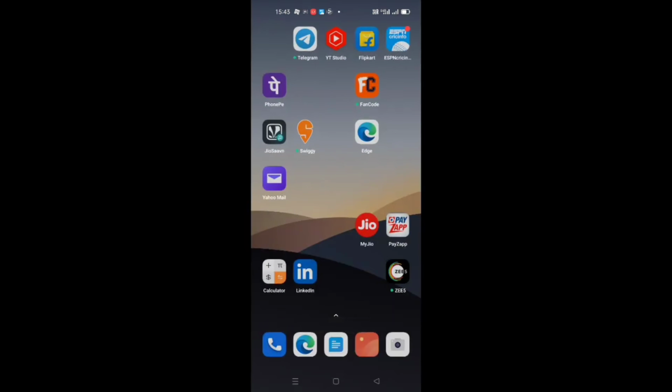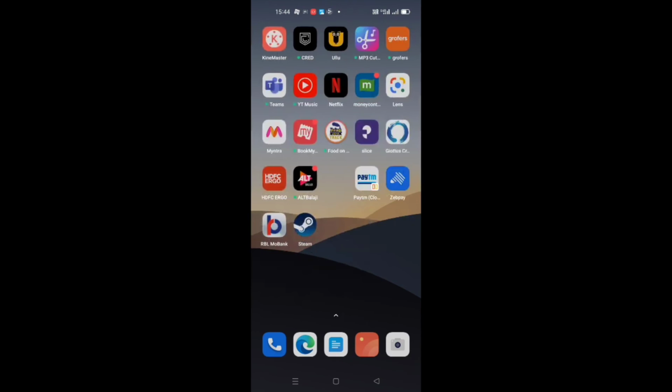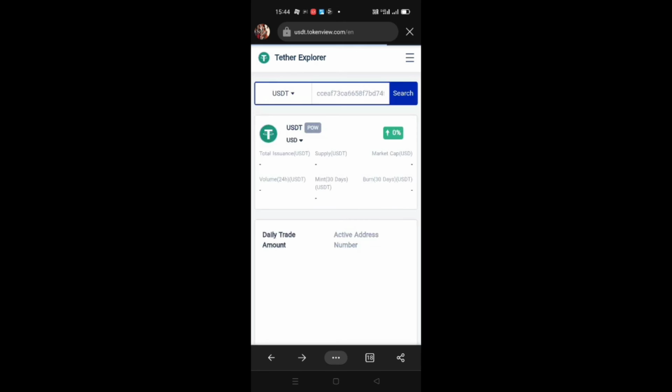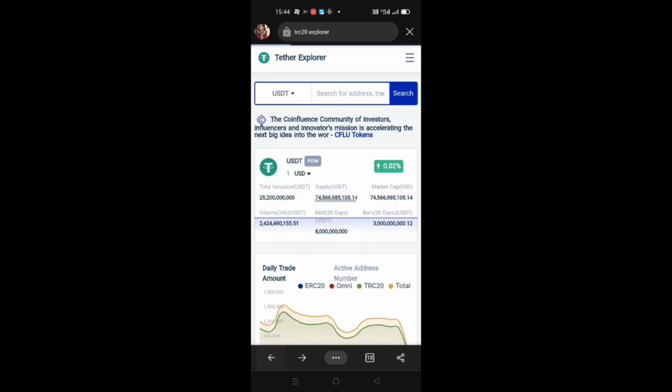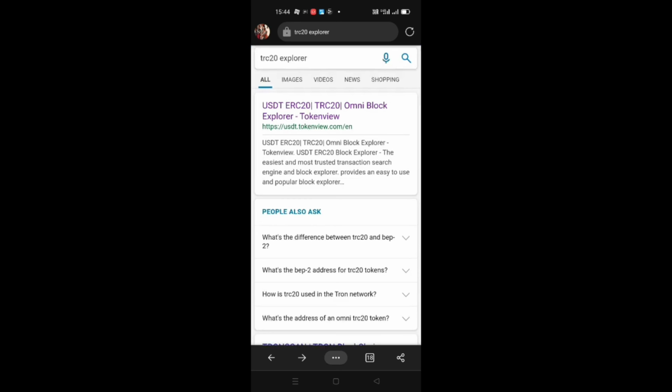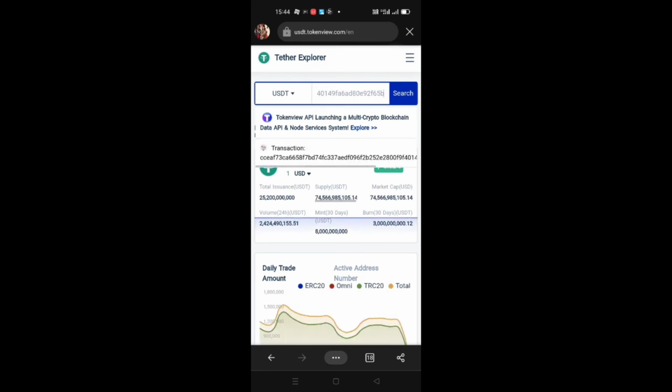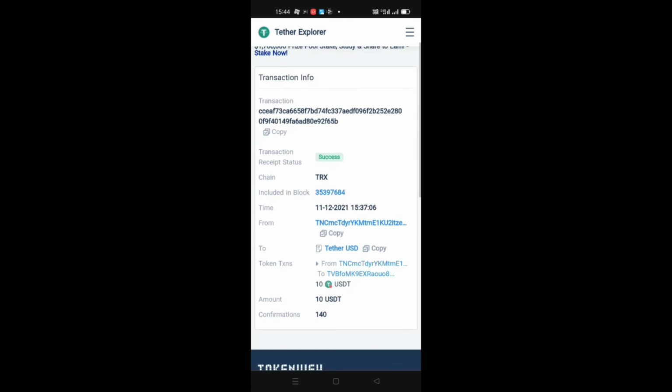So I will go back to Poloniex, and here is the hash address. I will copy and paste it in the Explorer to check whether it is confirmed or not, and how much time it will take to be credited in my Gate.io wallet. Look here, it will take almost 140 confirmations. Now only 96 are completed. Now again I am pasting here, search, look here, 140 confirmations are now complete.